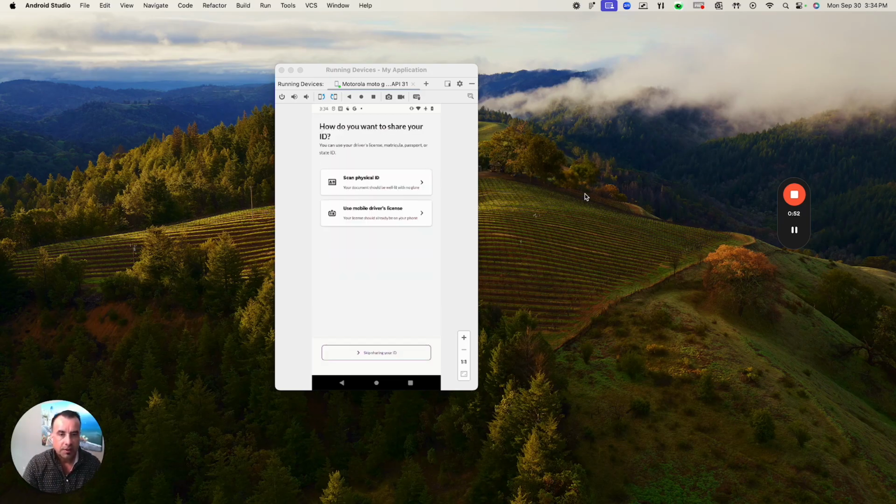The first option is to scan a physical ID document, such as a passport, a driver's license, a matricula or consular visa, or any other form of state-issued ID. But this is the California DMV Mobile Driver's License Hackathon, so we'll go with that option.